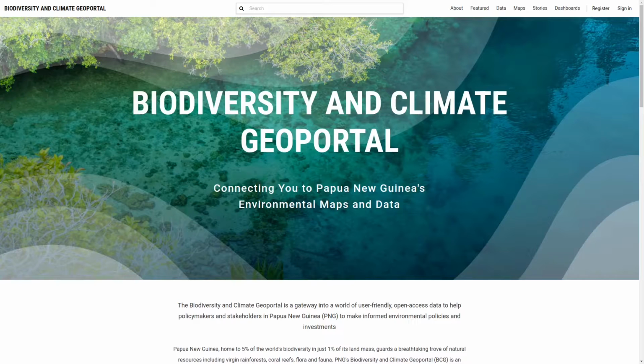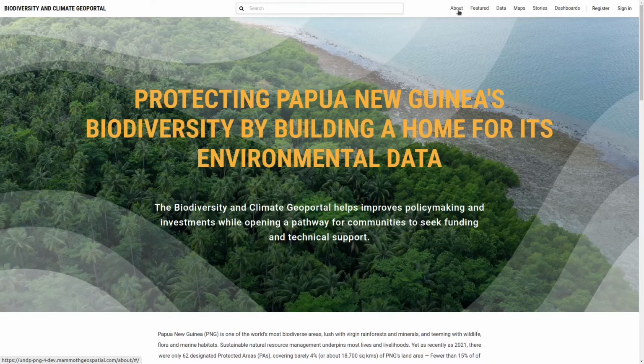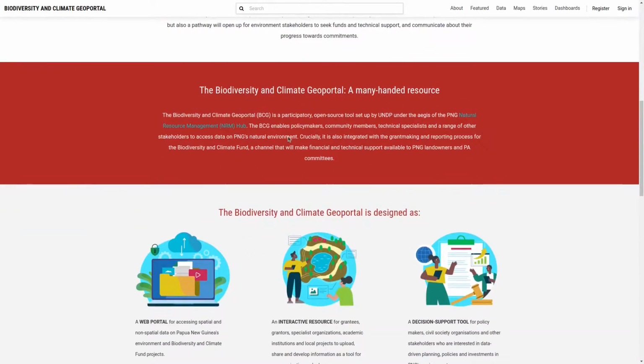It's an interactive resource for sharing information, a tool for communication and advocacy, and a decision support tool for stakeholders interested in data-driven planning, policies, and investments in PNG's environment. Let's walk through the main features of the Geoportal, starting with the links in the main menu. On the About page, you can learn more about the background of the project.